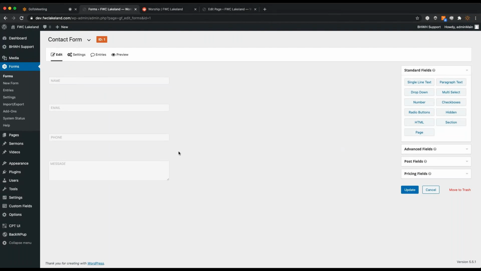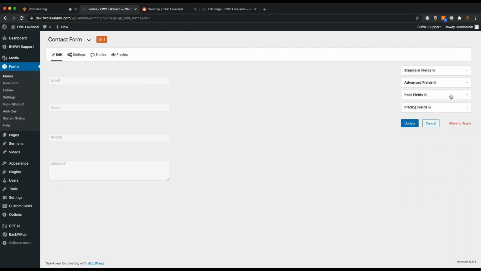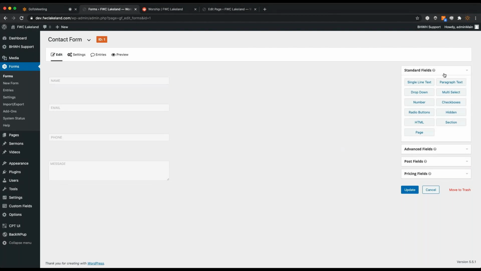Really not hard at all, especially since you guys are used to using WordPress. The right-hand side has all of your fields as options, your basic input line, a paragraph, and so forth. And then we've got some more specific fields for name, date, time, and so forth. Your site is not making use of any post or pricing, so I just point that out to say don't worry about those two. Everything you need is in the standard and the advanced fields.